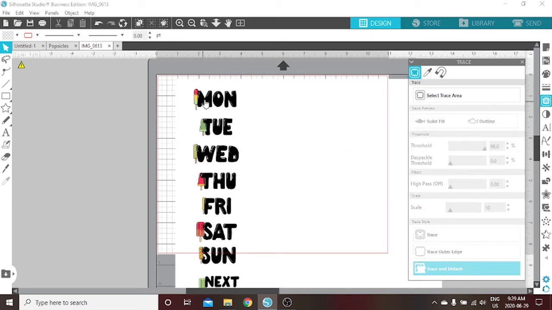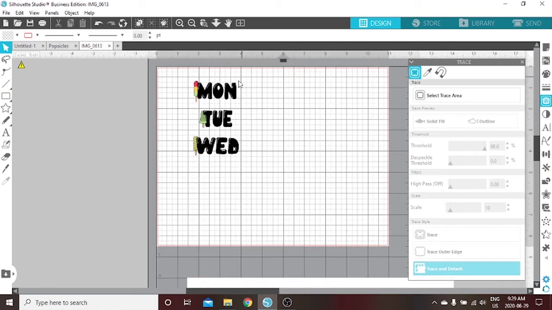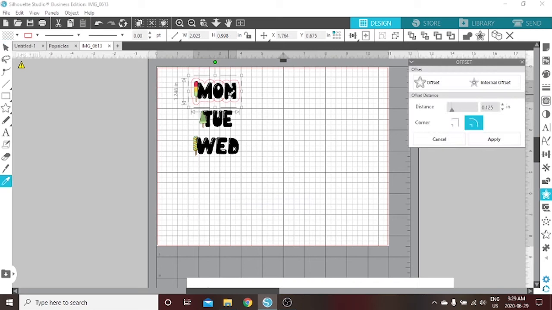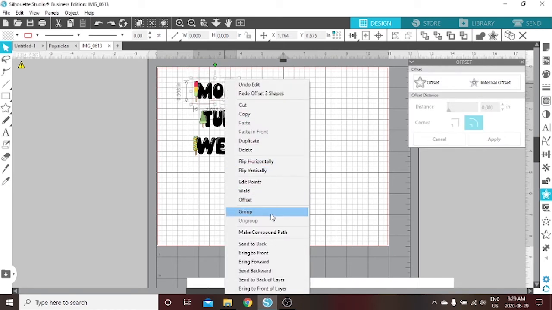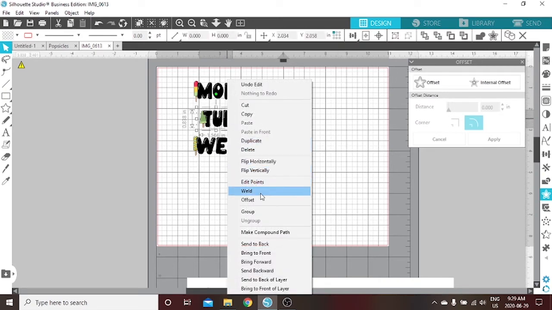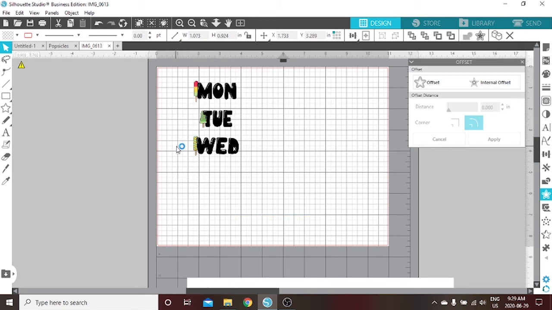Now what's happened here is each individual letter has been separated. So if you look, there's Monday and Tuesday. So what I tend to do is I'll go in and group them. And that way you're keeping those letters together. I don't know what's going on with my computer here. It's being very sensitive. Okay, there we go. We're going to go in and group them.